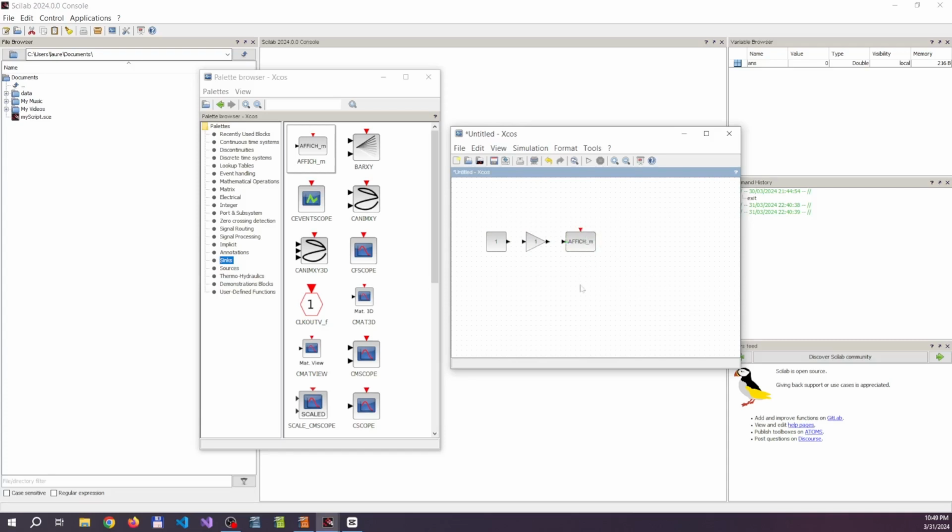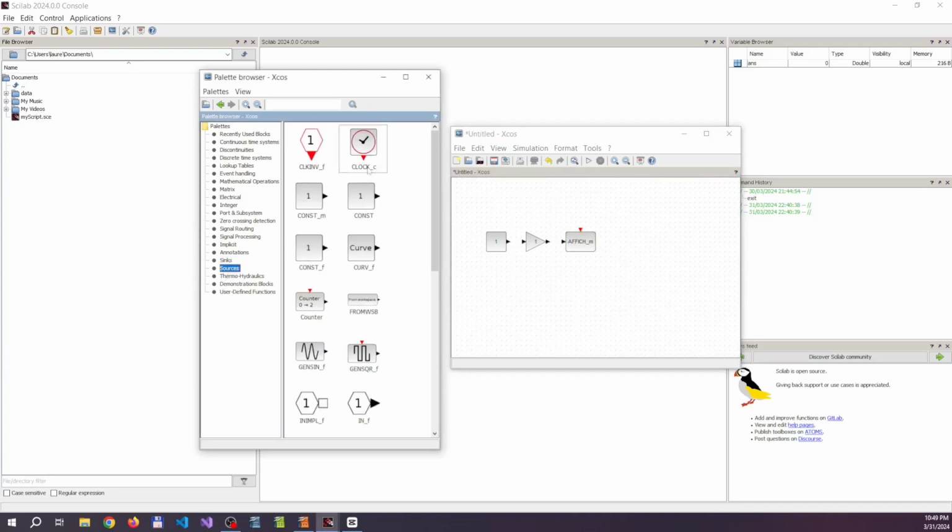Okay, and now the last block we want to use is a clock block, because this display block needs a trigger, a time trigger. So we go into sources and then we add this CLOCK_c block. So let's click on it and then drag it into our diagram. Right, we have all our blocks.